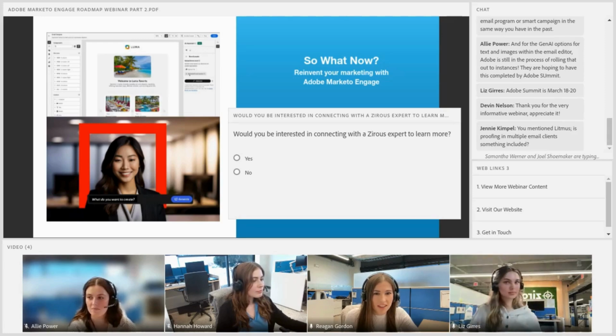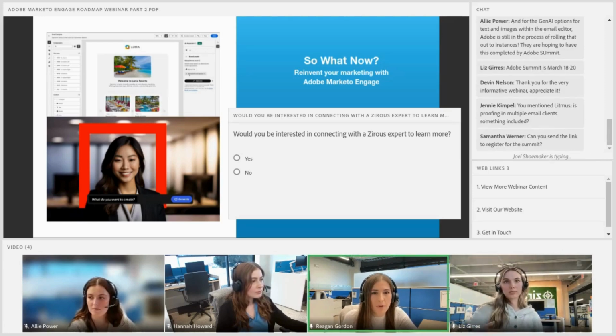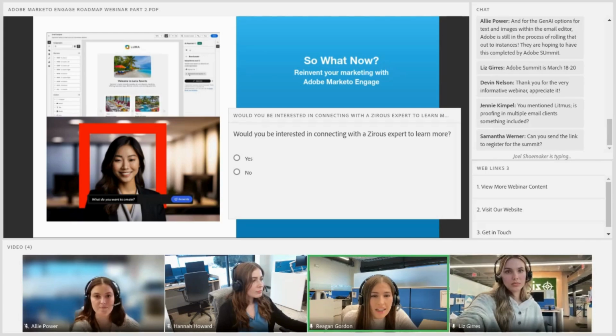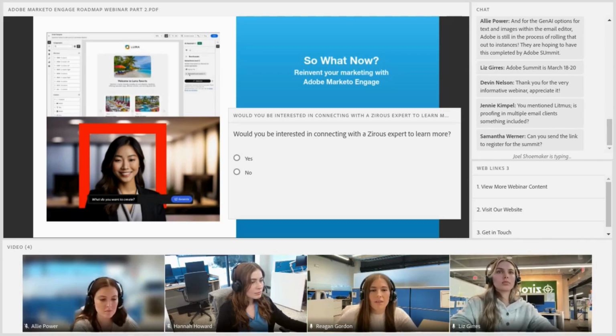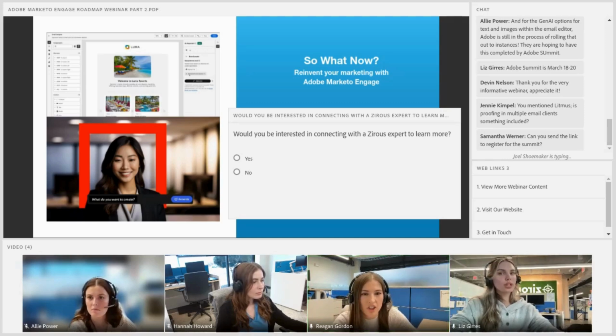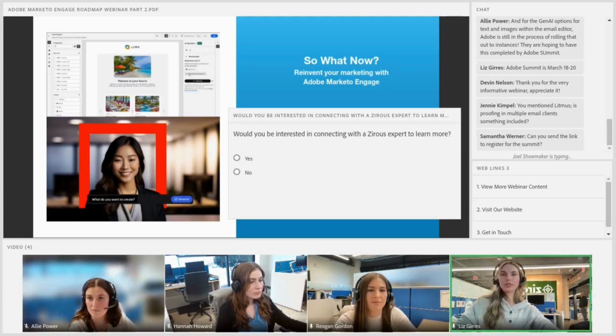You mentioned Litmus is proofing in multiple email clients, is that included? I don't know. Does anybody know? We can double check here. You would have to have an account with Litmus in order to connect to it. But yes, it is a native integration.